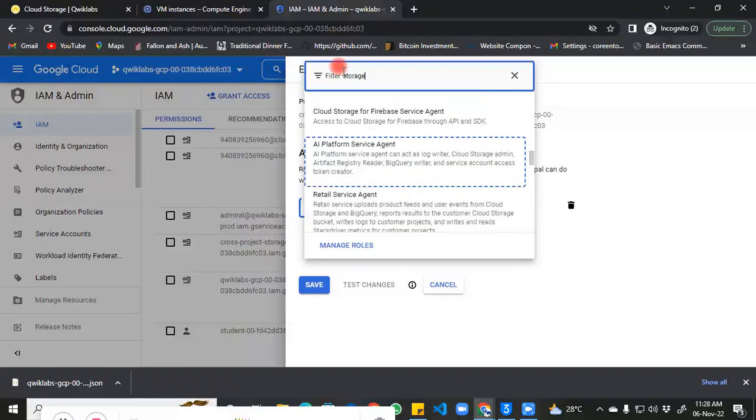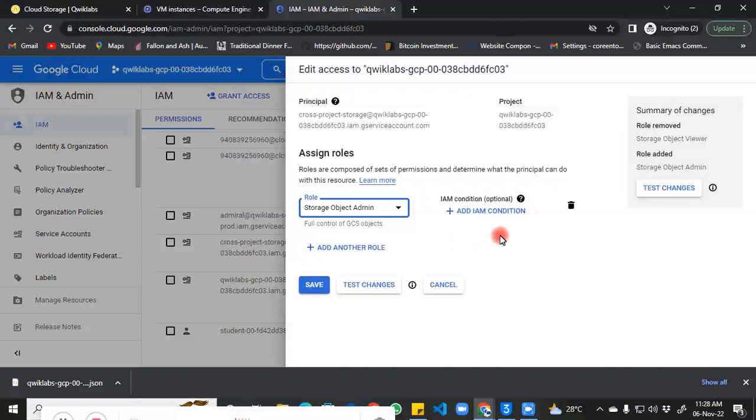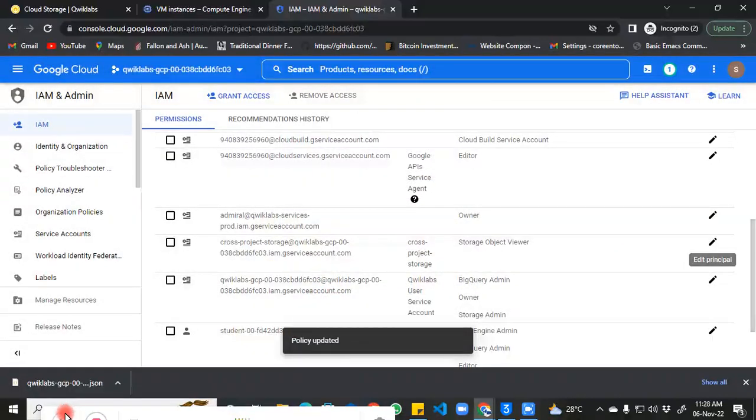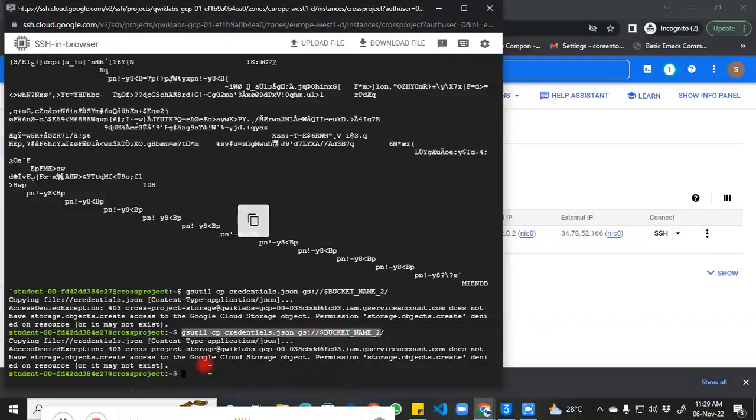Let's check if you can see it here. So storage object admin. Okay, click save. Once this is done, you go and verify your progress on the instruction tab. So we move to the next stage.